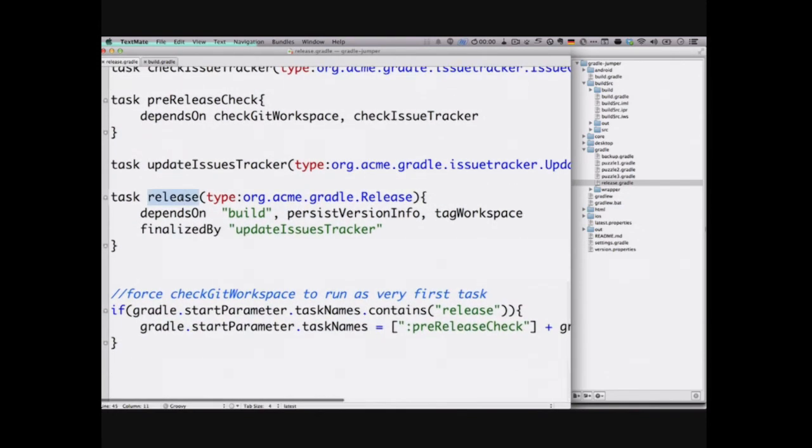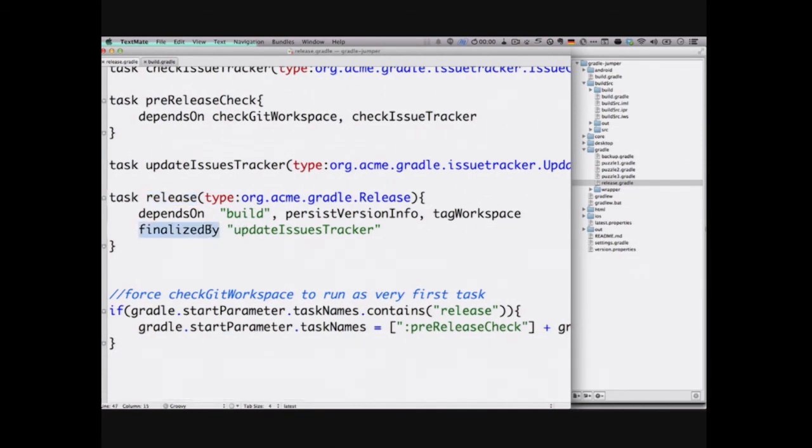We haven't seen it yet. What I do is, after the release is done, so I trigger the release, I want to update my issue tracker. I use this finalize by block. Let's take a look at the implementation of that issue tracker task.